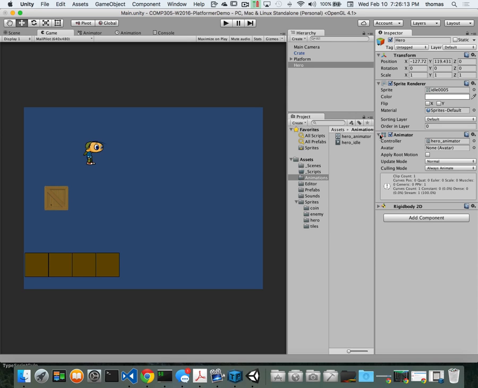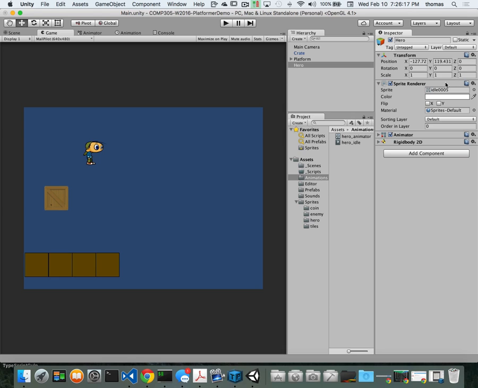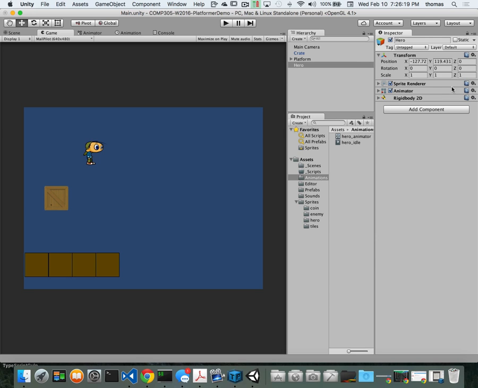There we go. Here's my animator. I'm going to close this animator up so that we don't have to see it anymore. And my sprite renderer doesn't have to change right now. We'll look at this in a second. Here's my sprite renderer, right? Cool, cool. So I've got my sprite renderer and my hero, right?